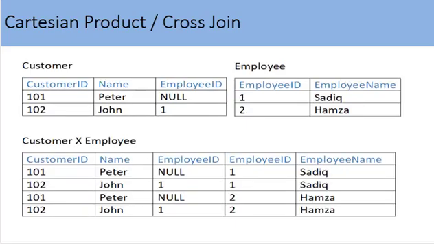Here is an example of Cartesian product or cross join. There are two tables, customer and employee, and customer cross employee is the output table produced. Customer table contains 5 columns and employee table contains 2 columns. So the total number of columns in the result table is 7. Number of rows in the customer table is 2 and the number of rows in the employee table is 2. Total number of rows in the result table is 4, which is 2 multiplied by 2.